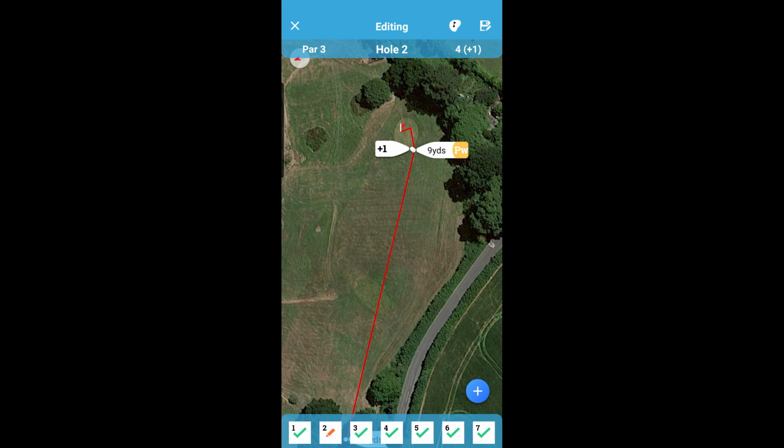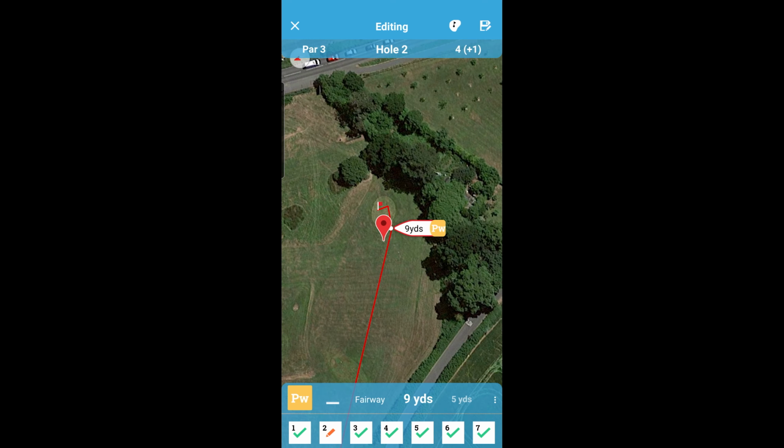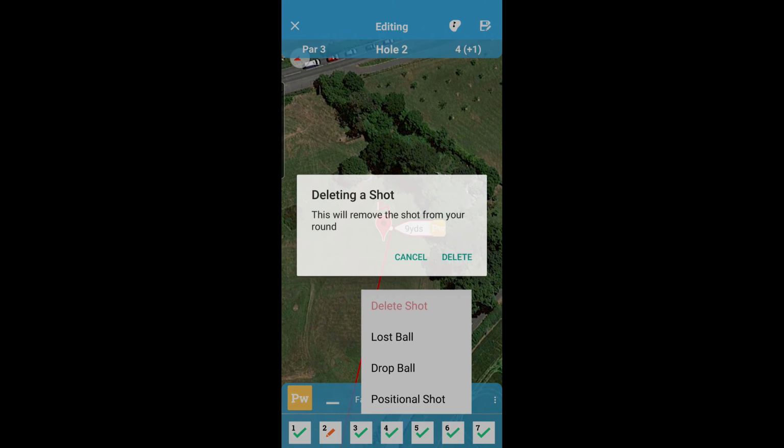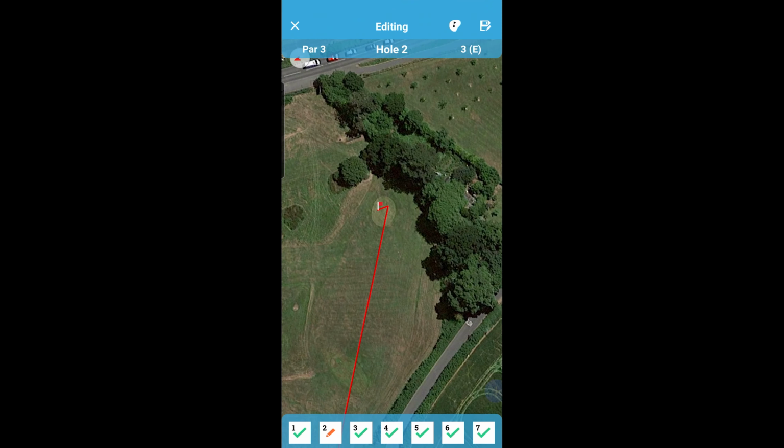If you'd like to delete a shot, simply click on it to highlight. Now what you'll see is 3 dots in the right hand bottom corner. Click on that and you've got delete shot, and you can also be a little bit more accurate to what happened, whether it was a lost ball, a drop ball or a positional shot. So here we want to click delete shot and delete again, and as you can see it will remove the shot.